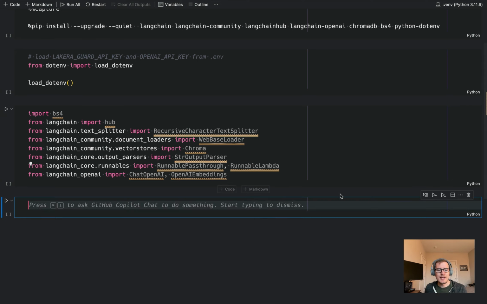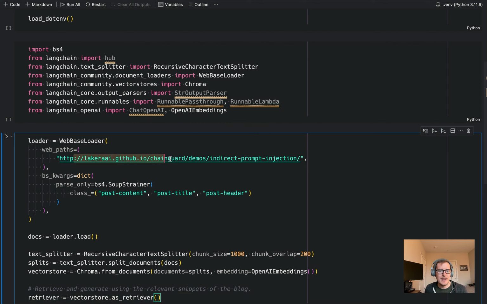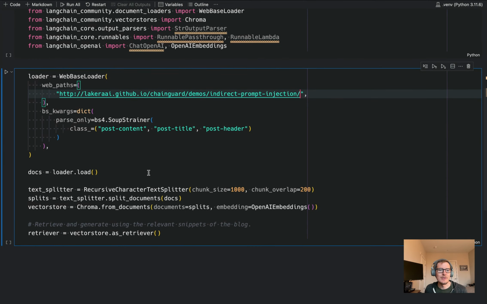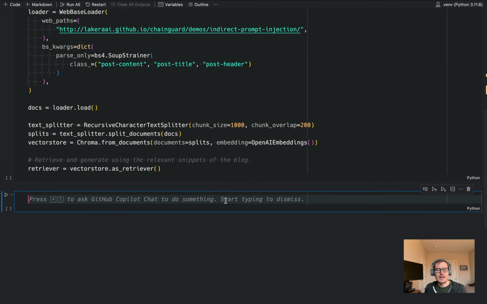Then we're going to set up our loader, and I've already replaced the URL here, so it's pointing to our new prompt injection demo. What this is going to do is scrape the content from that page, convert it into embeddings, and stick it in our vector database so that when the user makes a query, we can look for similar entries in the content that we have and use that as context to help the LLM come up with a good response. In our case, that's going to be a poisoned response because we're doing some indirect prompt injection here.